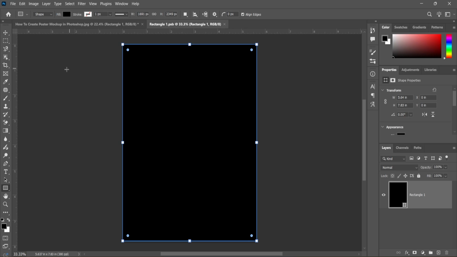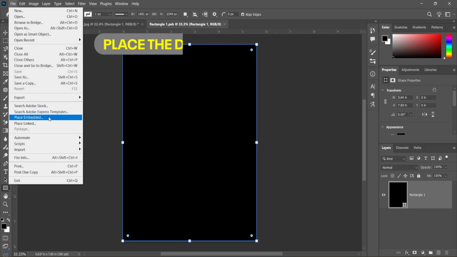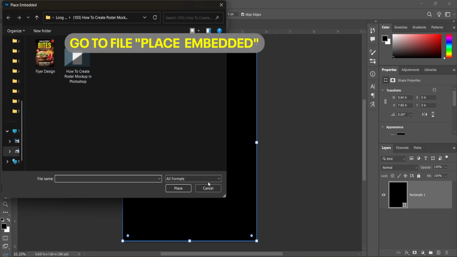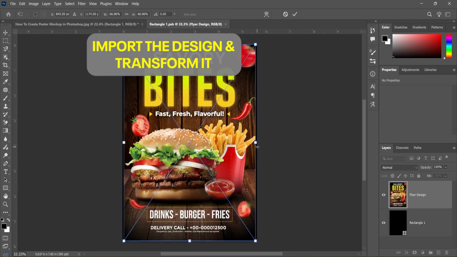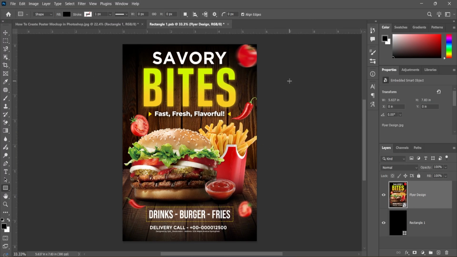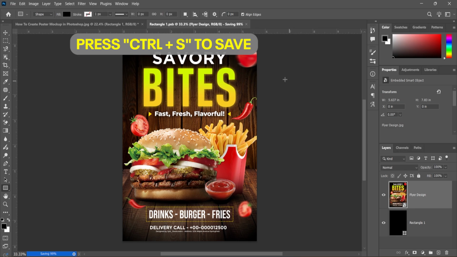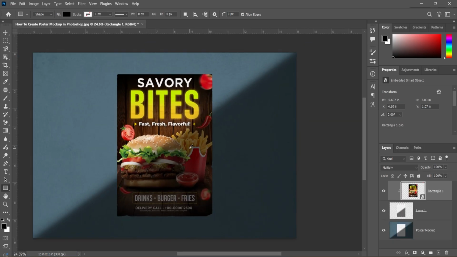Double click on the smart object icon and place the design here. Go to File, Place Embedded, import the design and transform it and hit OK. And now press Ctrl S to save and close this tab.